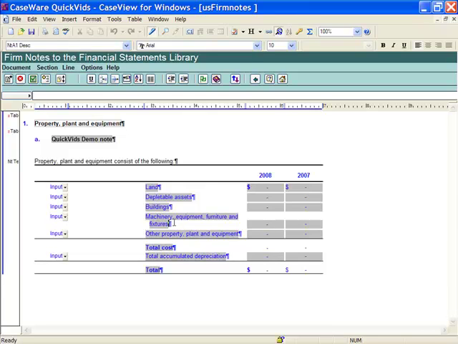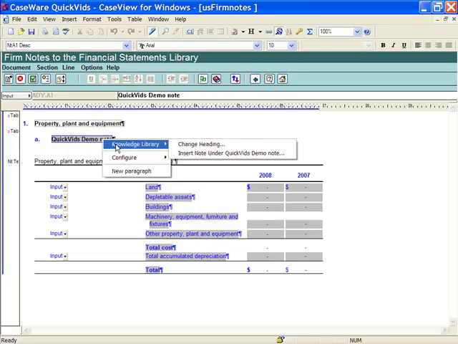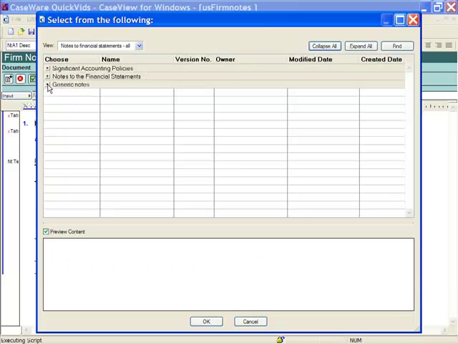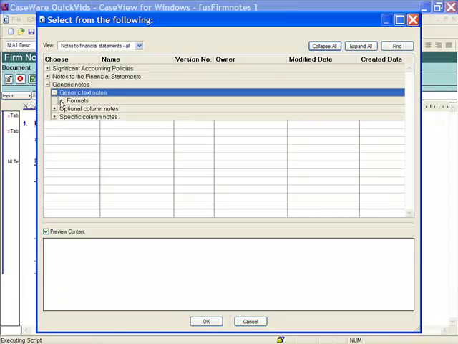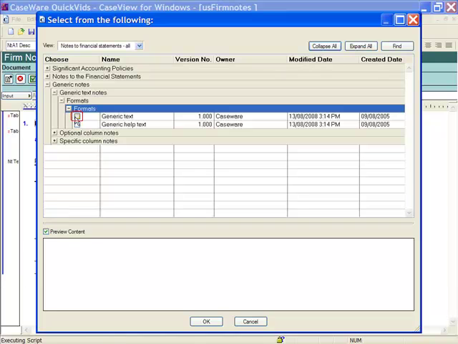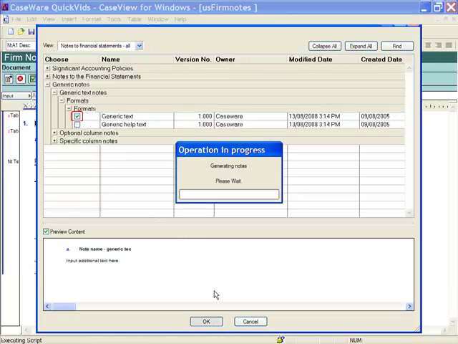A very powerful feature to point out in Financials lets you easily create a new note using a combination of existing notes. For example, right-clicking on the heading Quick Vids Demo Note, if I select Knowledge Library and then select Insert Note Under, I am once again shown the Knowledge Library Index. In this case, I would like to add a generic text note under my existing note. Using the Knowledge Library Index, I locate the generic text note and select OK.